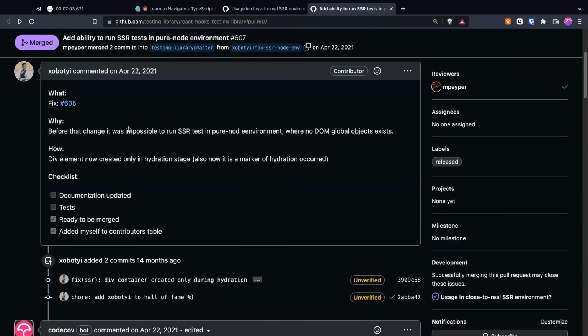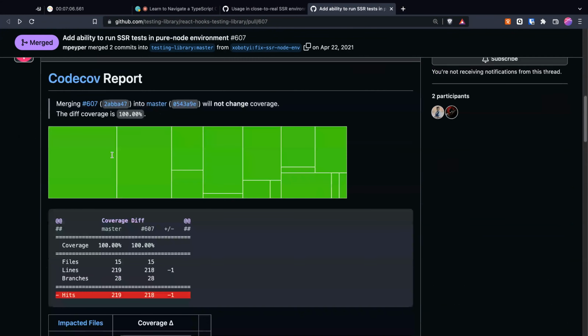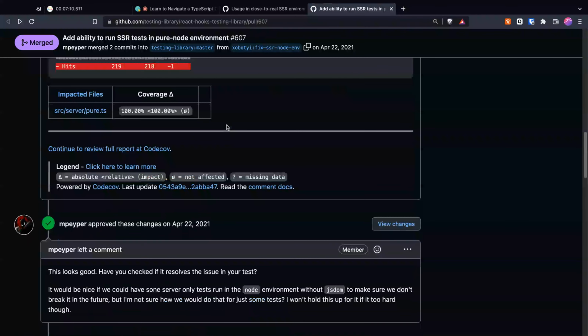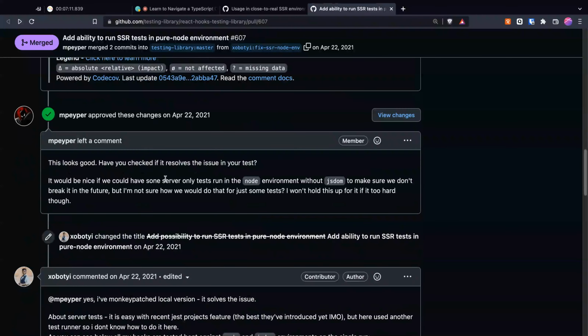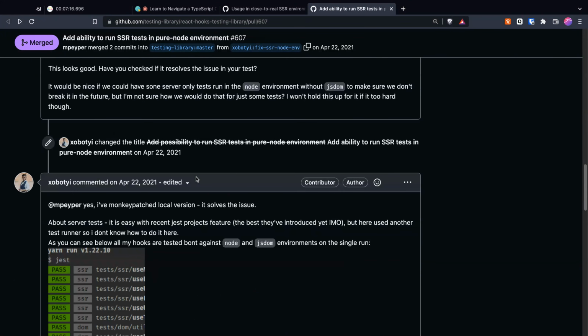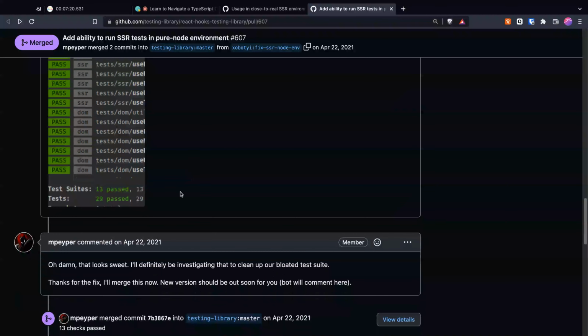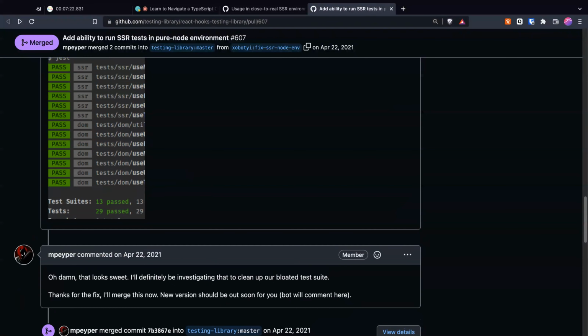So if we come in, they have a description here. Didn't change coverage, so they probably didn't add a test. Yeah, it would be nice if we could do some server-only tests. So they did something, okay, but they didn't add any tests. Cool, okay. So I think that's fine.